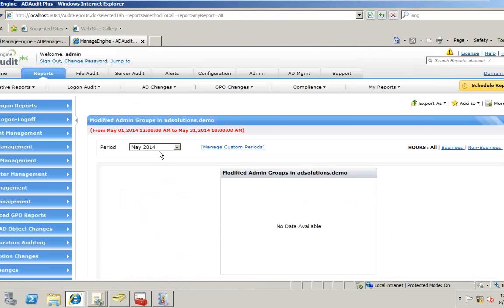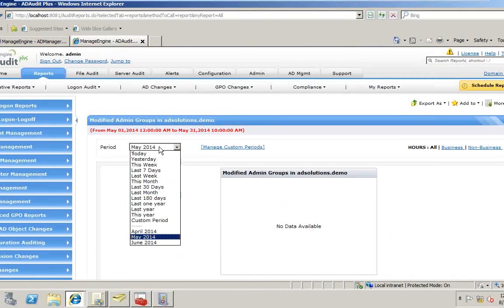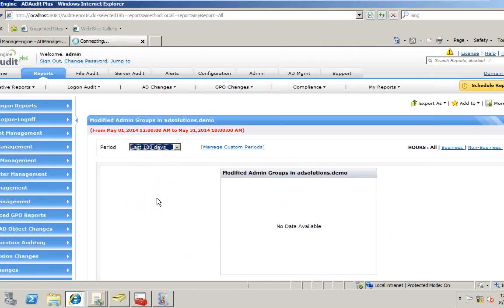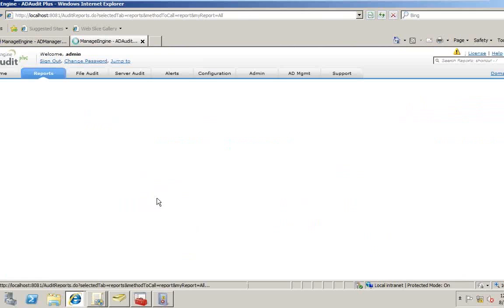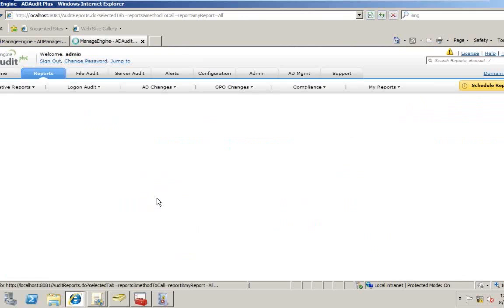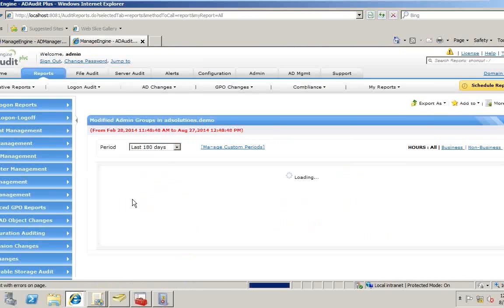Guess what? I can add those in right here. Look at that. I'm going to show you how to do it. This is so stinking easy. This is the simplest thing to do. I go to configuration. I go down here to group modification, modified admin groups. I edit it, and I add in the groups. Now all of these groups are being monitored. When any of these groups are in any way changed, I can see it.